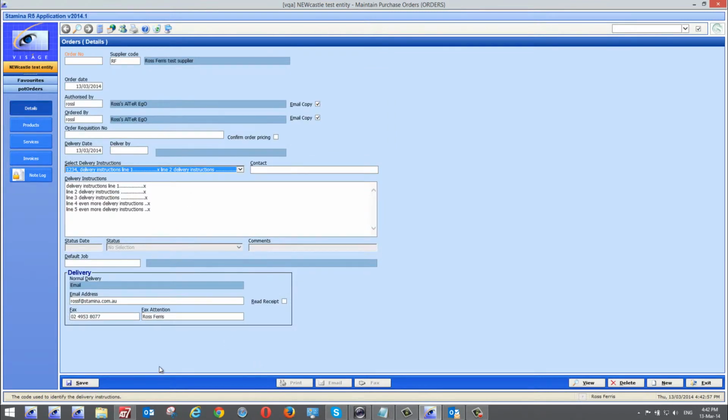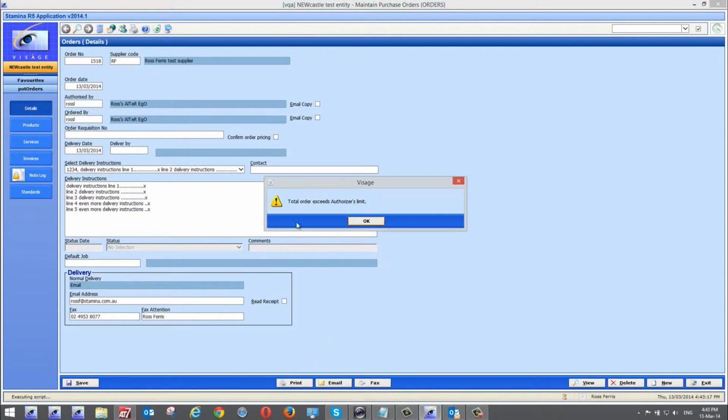So at this stage I can save my purchase order, and as soon as I save it you'll see I get these 3 extra buttons coming up because there's now been a purchase order number allocated to me, so I can now print, email or fax. And I might decide I just want to print this purchase order. So we print it and we get this little message that says total order exceeds authorizer's limit.